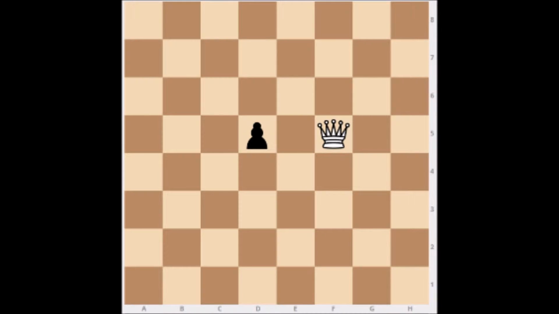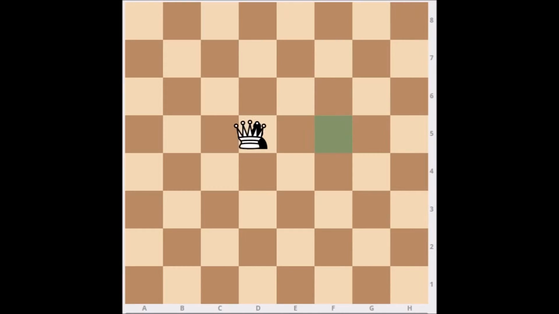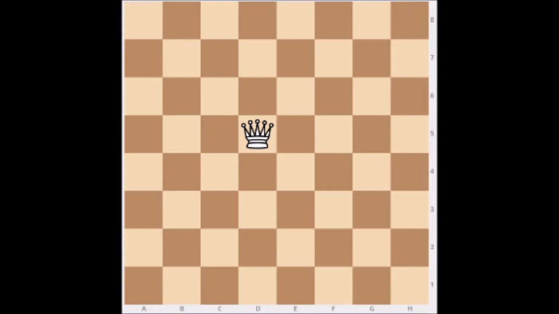Although the queen can move an unlimited number of spaces, she must stop once she hits an opponent's piece. This means the queen can have opposing pieces at the end, but not in the middle of her path.